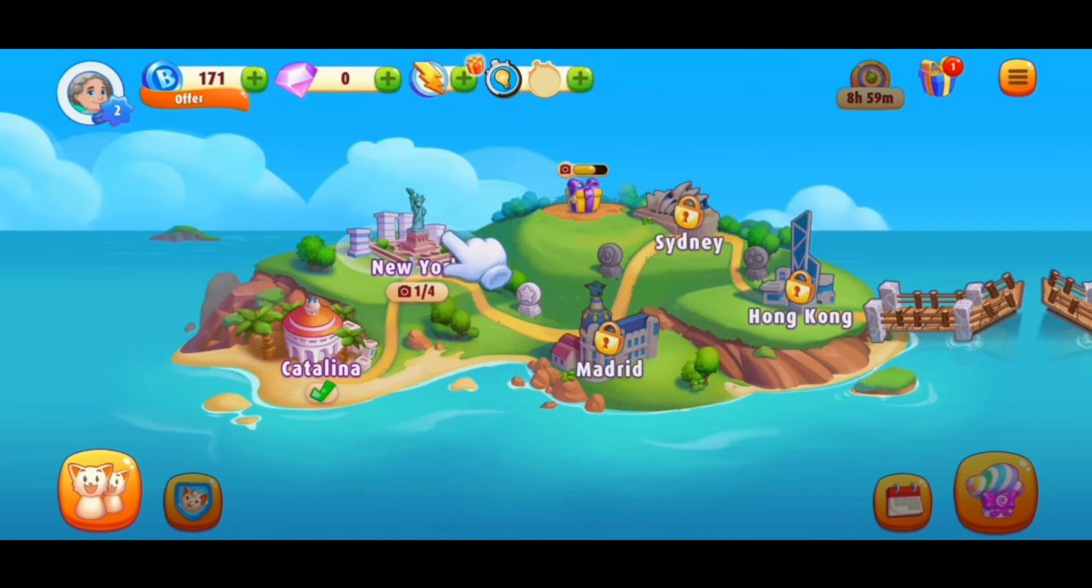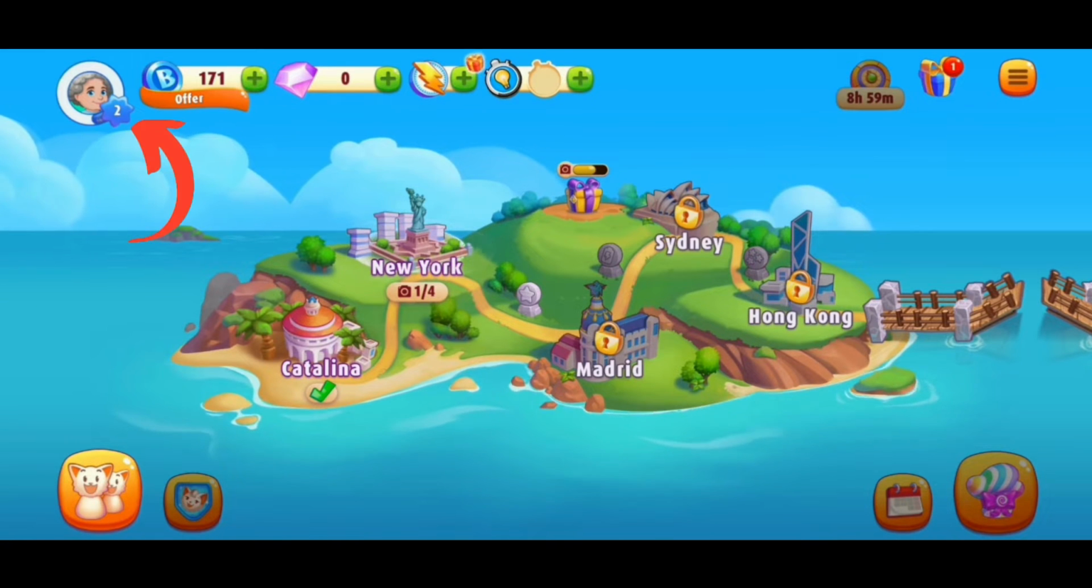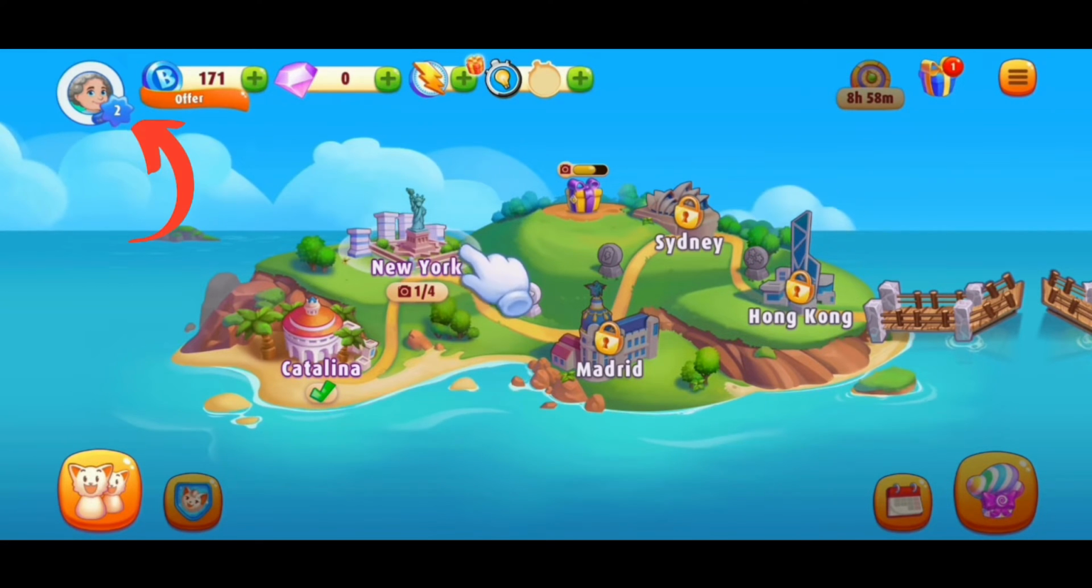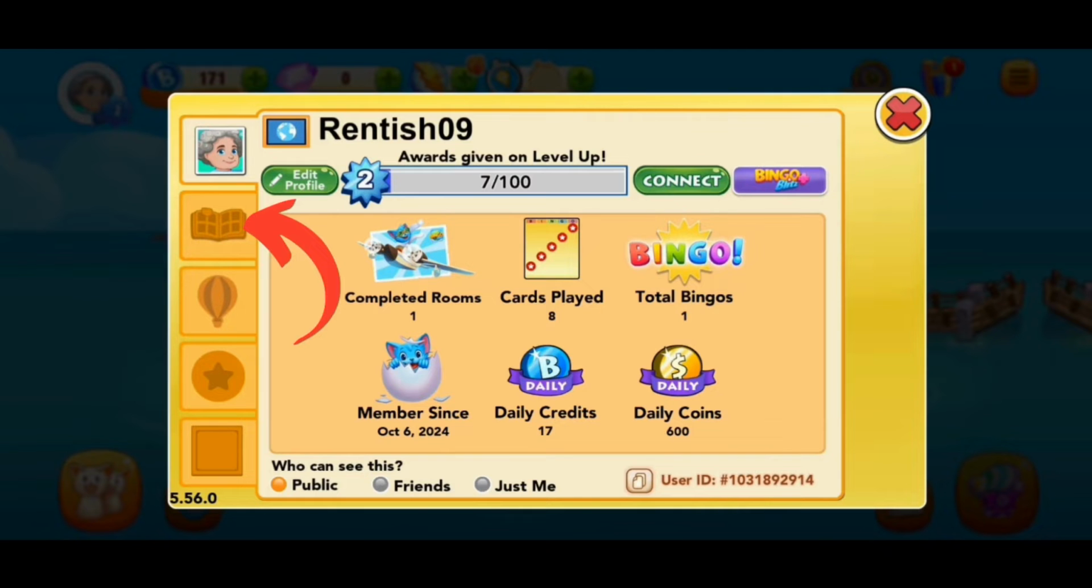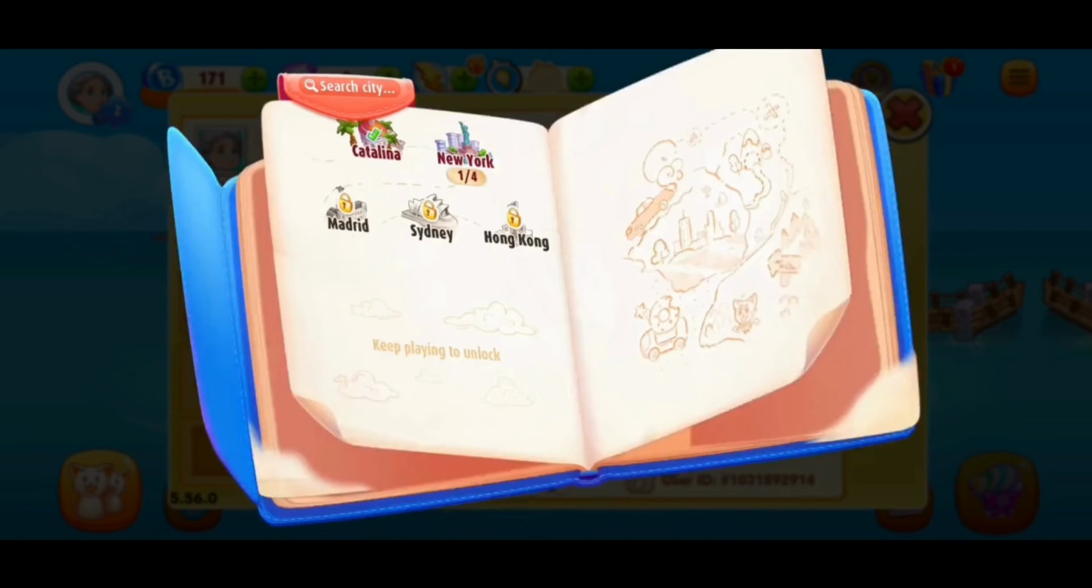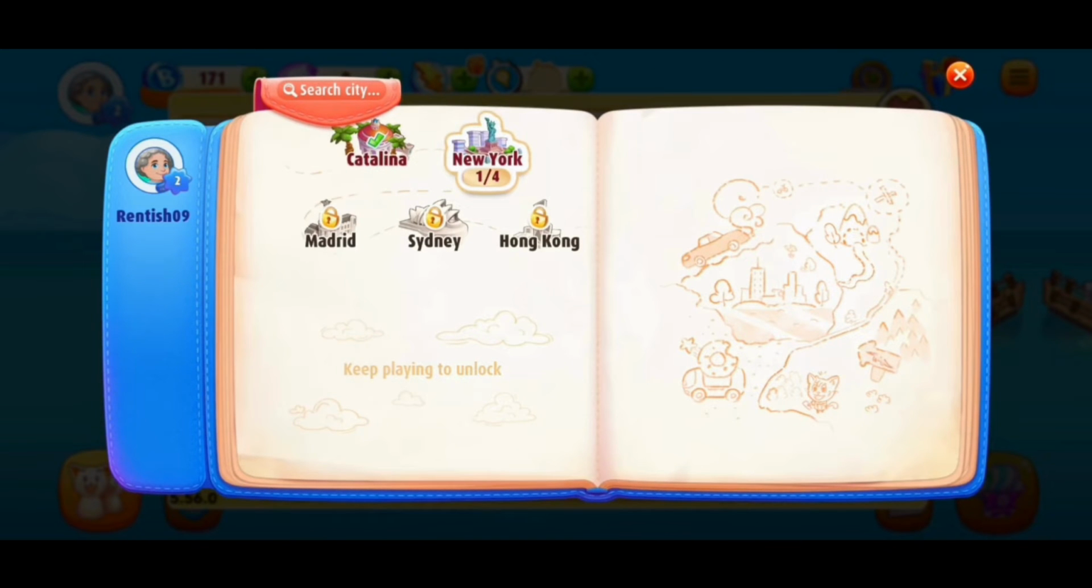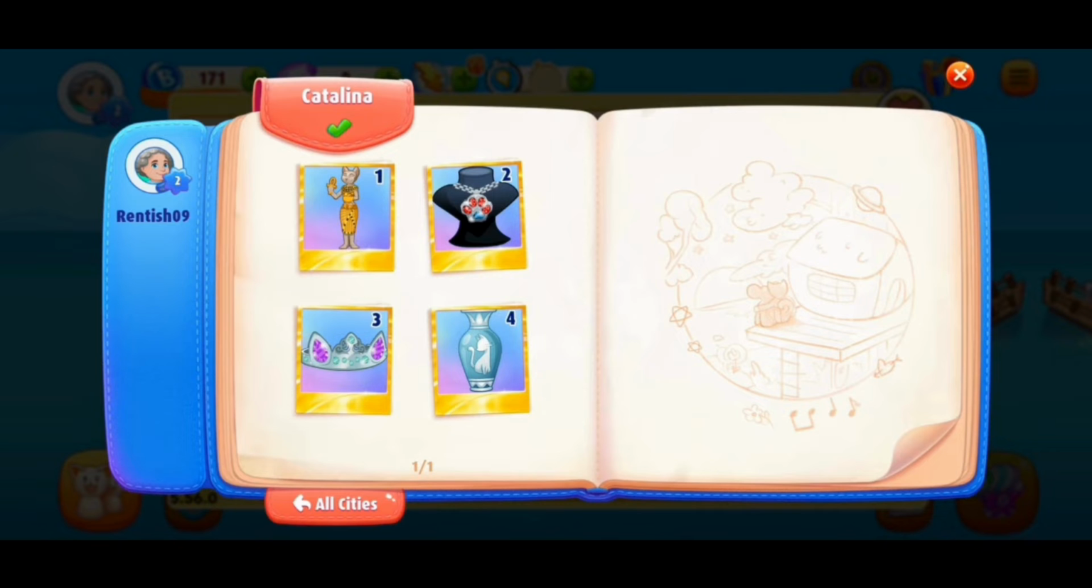In order to view the pictures that you have earned, you need to go to your profile settings first, tap on your profile, and here you can see the album section, tap on it. I've already completed games in Catalina City, so it is showing me the tick mark. If you tap on it, you will see all the pictures that you received in this city.